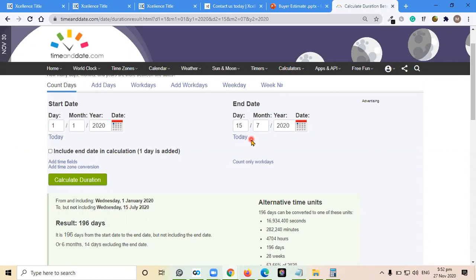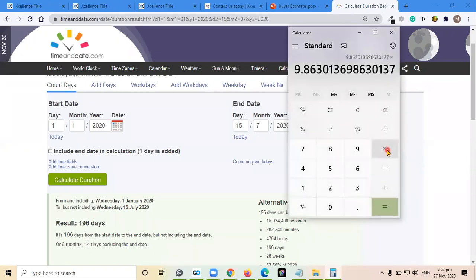All right, and that will equal to, so let's multiply this by 196 days, and it's going to give us this amount. And this amount is going to be the amount that the seller or the owner will credit the buyer on the day of closing.